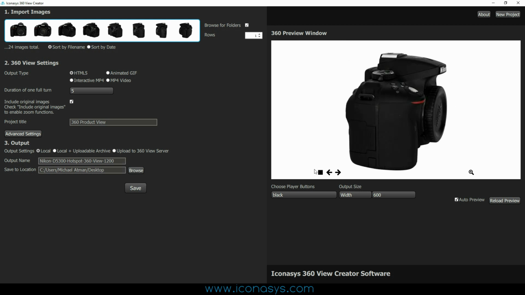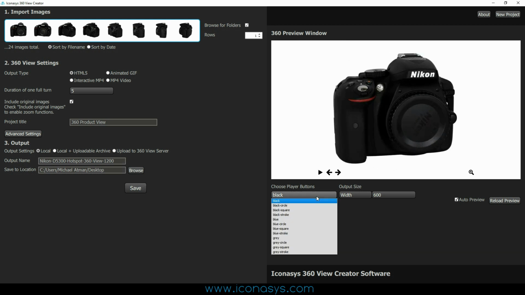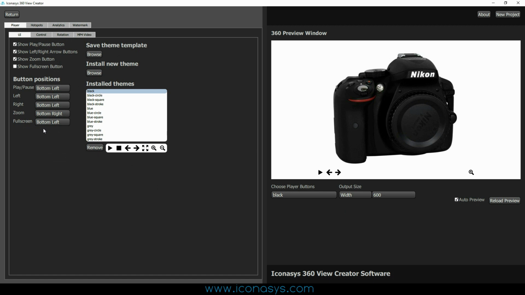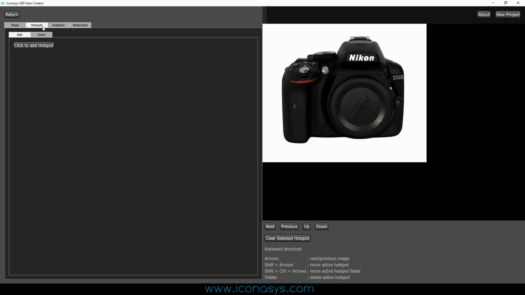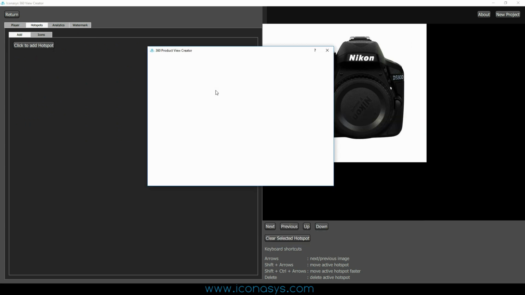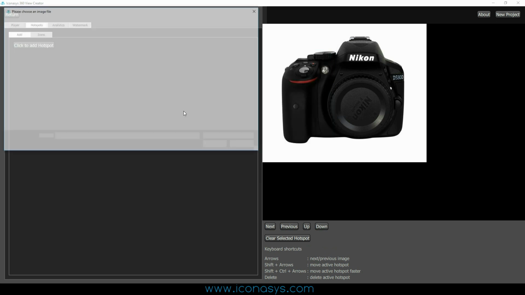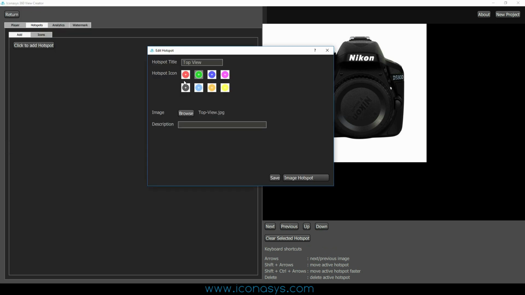Next, 360 views can be completely customized, including button color, style and location, player type, rotation speed and direction, as well as the behavior of the player and the output size. Users can also add interactive hotspots that link to text, an image, a hyperlink, and/or a video.